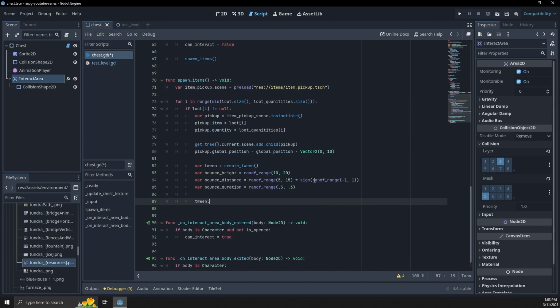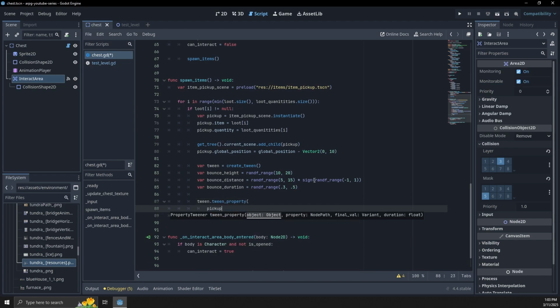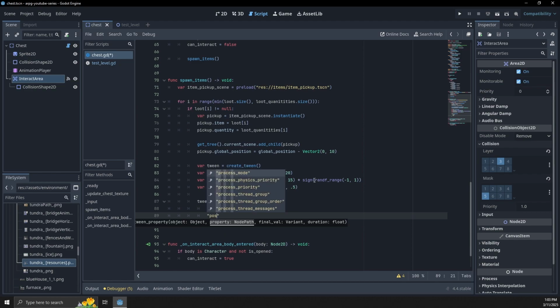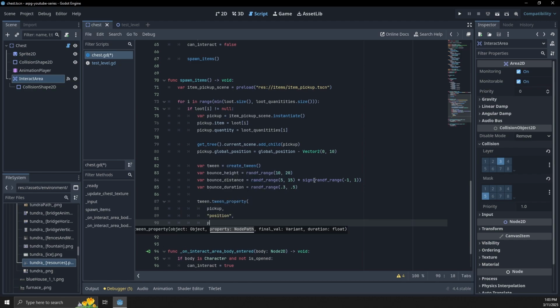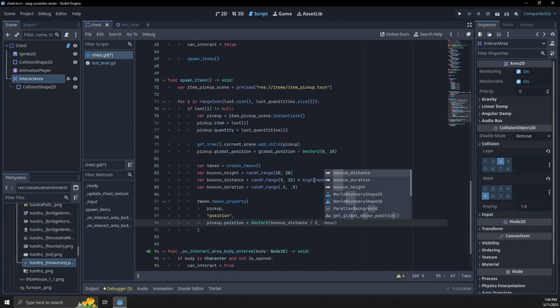So let's get our tween. We'll get a tween property, and we're going to do it on the pickup. Pass in, oops, not animation player. We want to do in quotes position, pickup.position plus vector 2 of our bounce distance divided by 2, and then our negative bounce height.